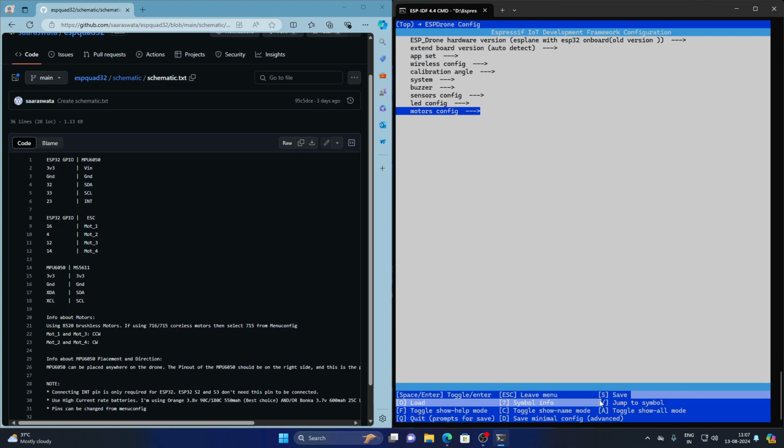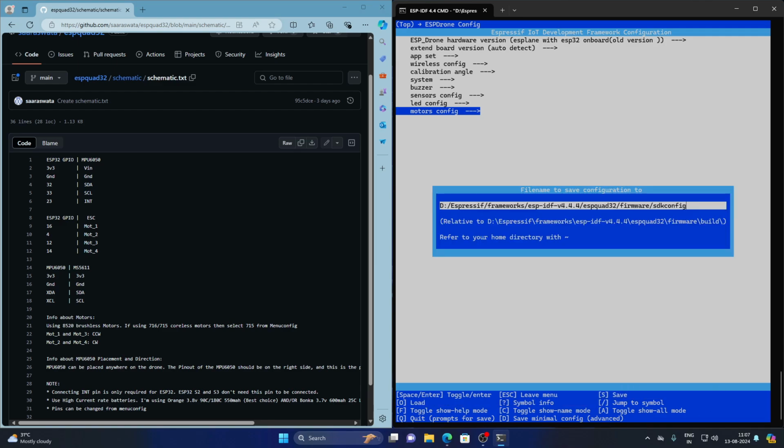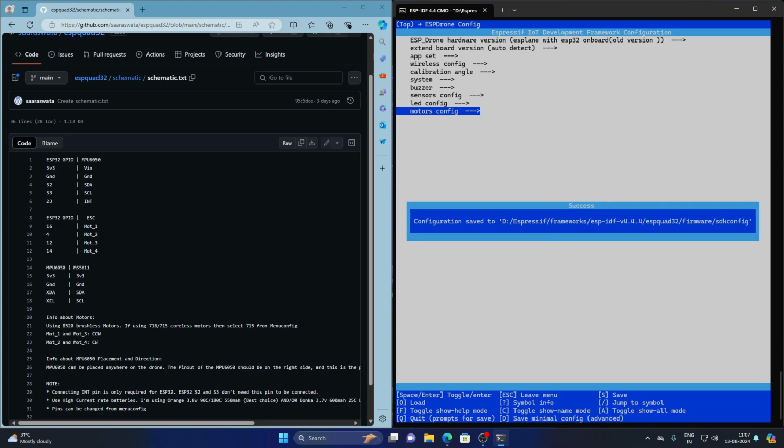After that, we have to press S on the keyboard to save. And after we have pressed S, you can toggle the enter or the space button to save the configuration.